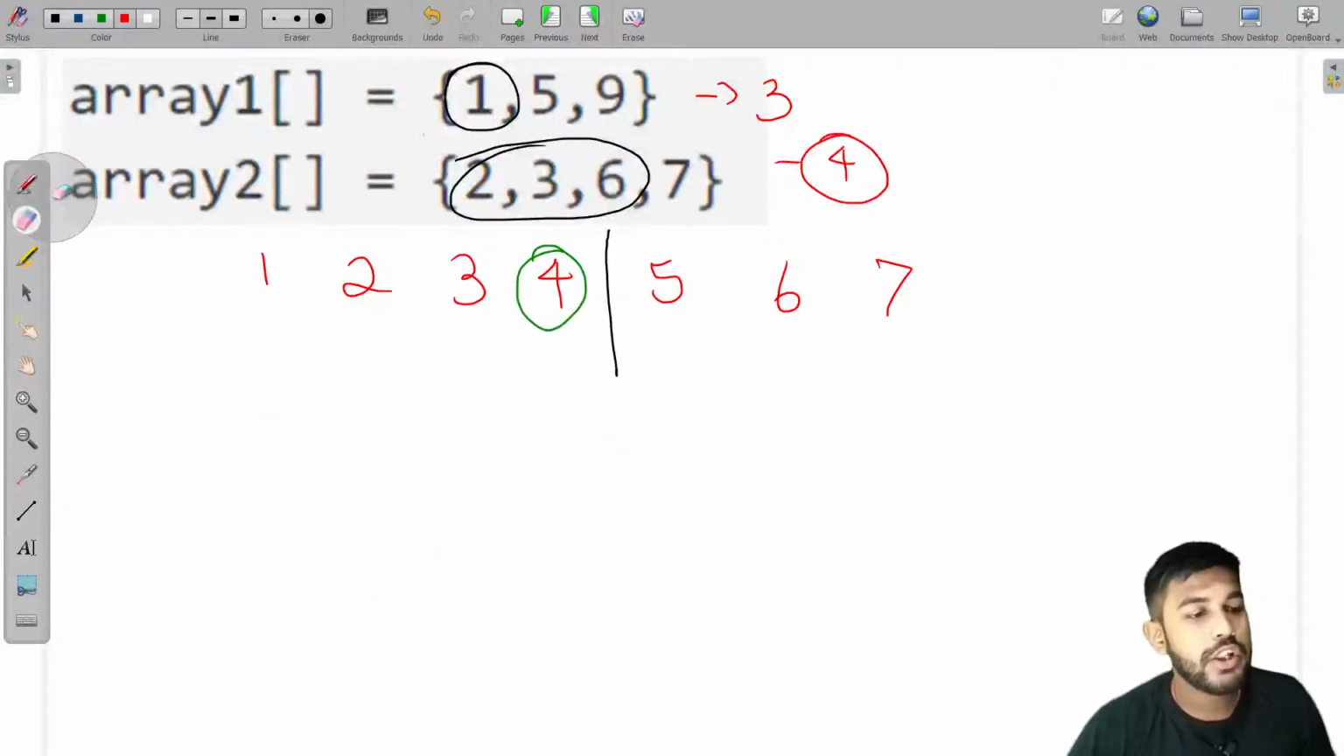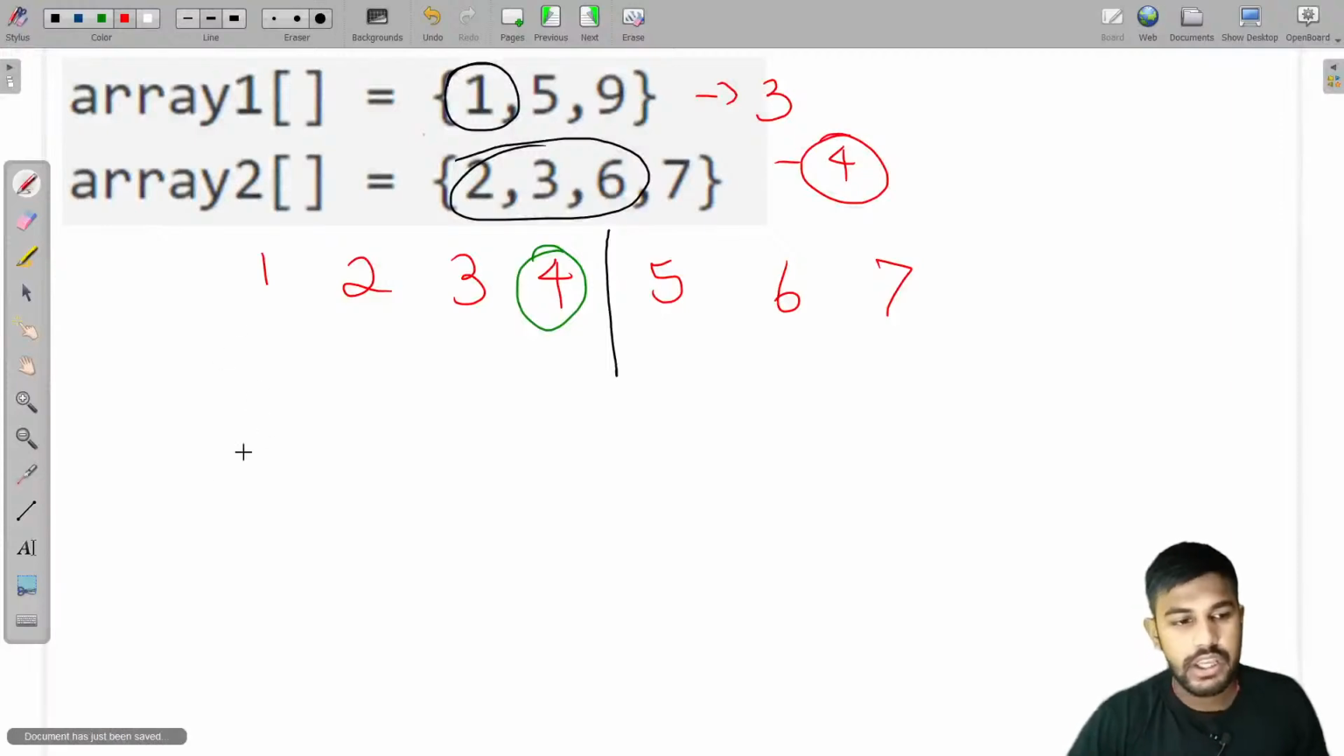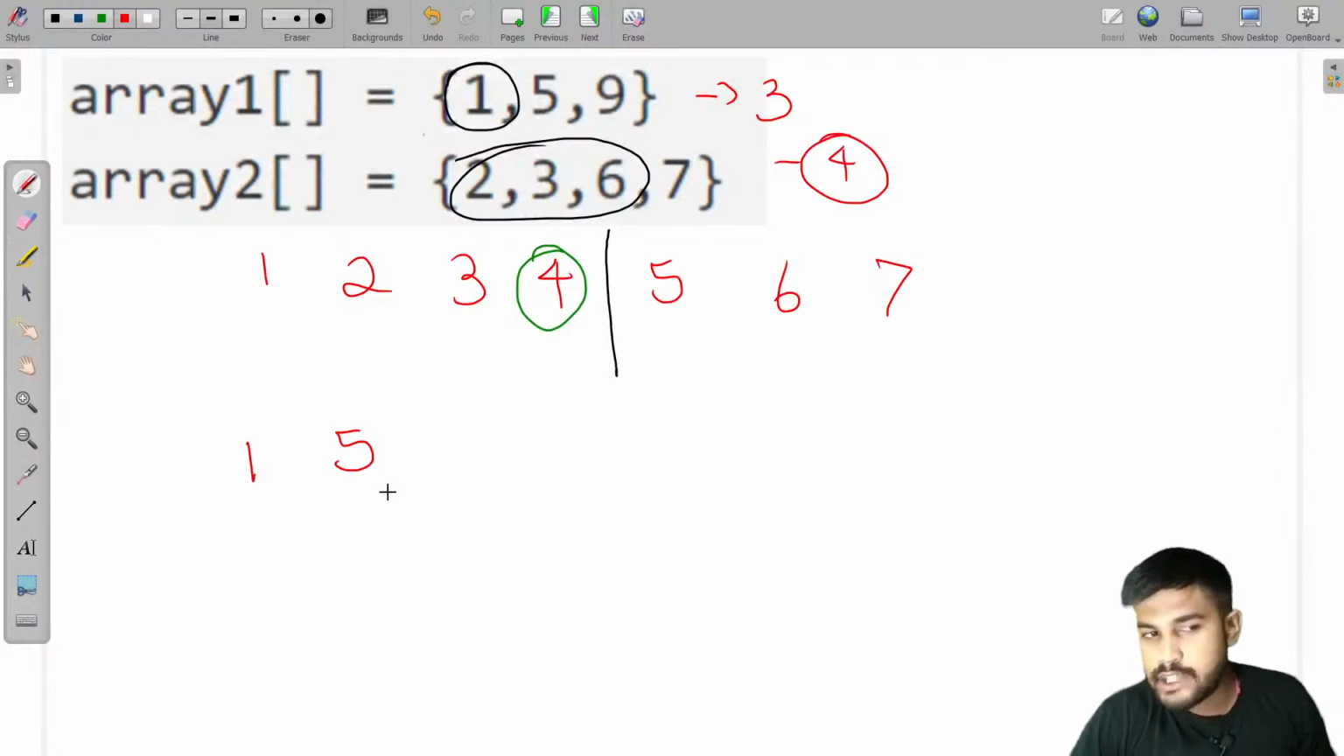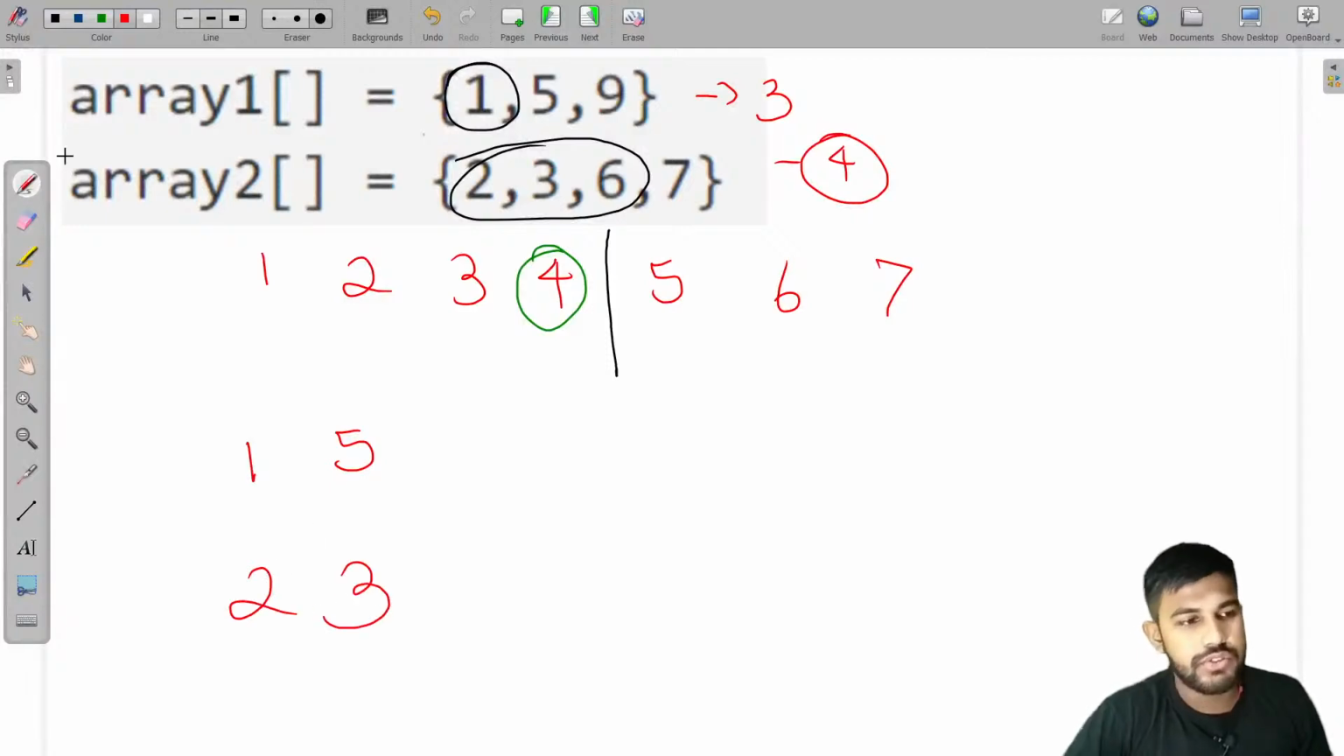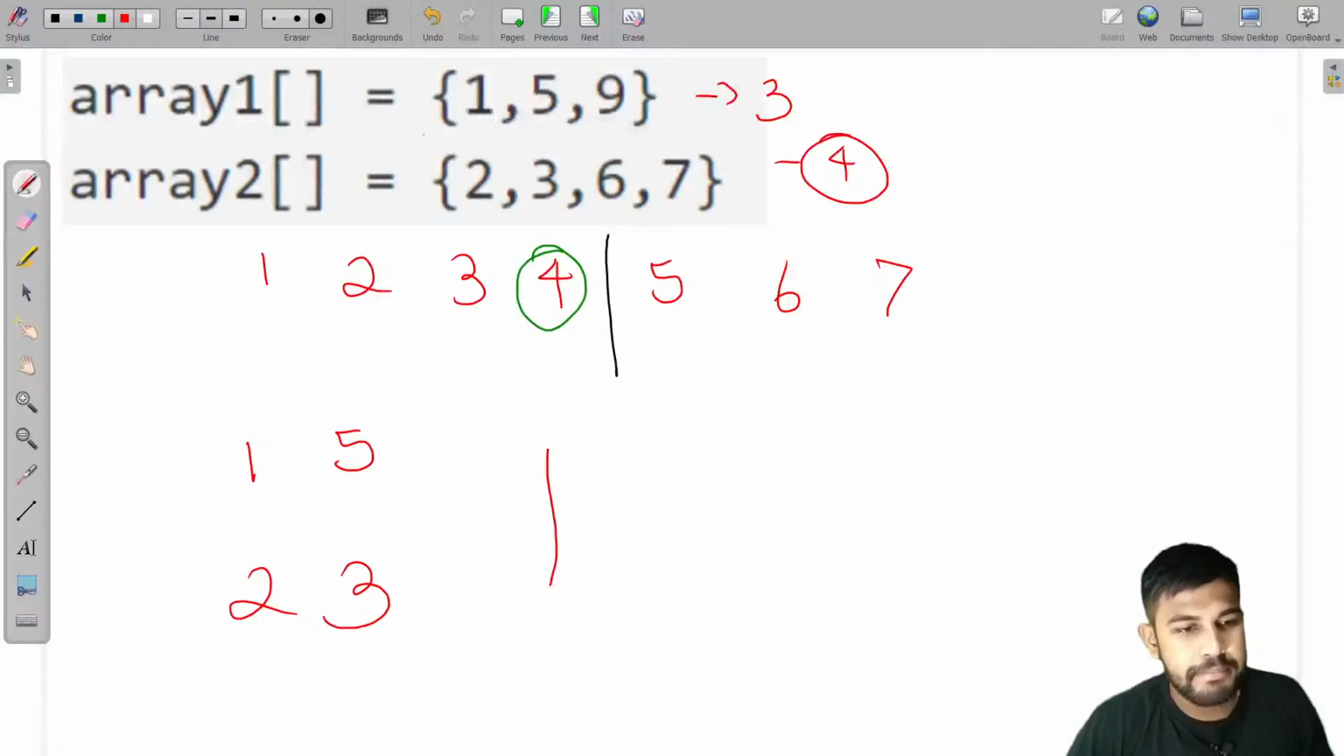सो अब हम दो एलिमेंट्स लेंगे array 1 से. ओके, सो 1 and 5 would be taken from array 1. And what are the remaining elements? Only 2 elements are remaining. बाकी 2 elements हम array 2 से ले लेंगे. That is 2 and 3. Okay, good to go. So now we would again partition.